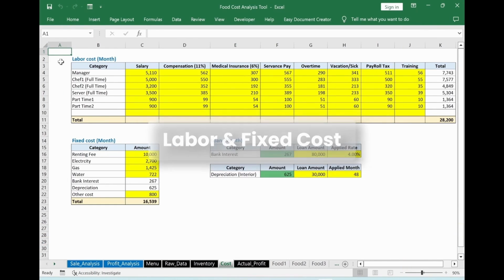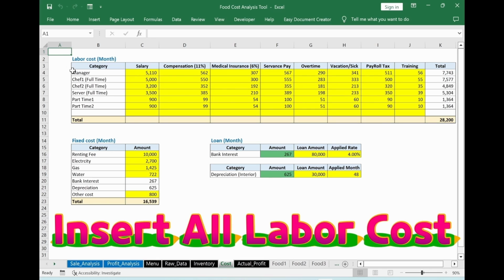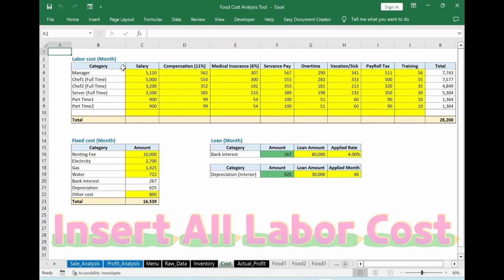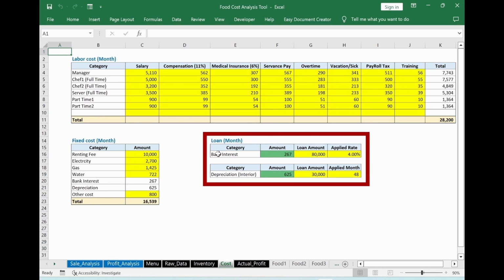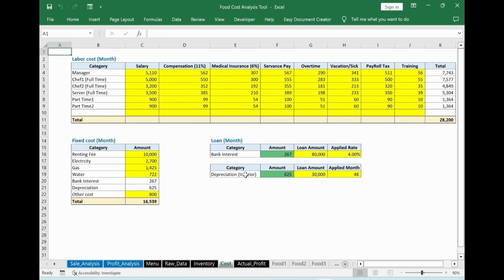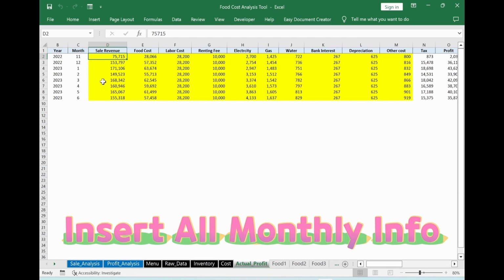I split it into two parts, labor cost and fixed cost. Depending on your business model, you can input your staff information, salary, up to training cost. In the end, you can get the total labor cost per month. Fixed cost is more like utility cost, rent, electricity, gas, etc. In addition, I consider bank interest rate and depreciation for the interior. In the end, you will get the total fixed cost as well. The last input is actual profit, which is exactly the same information, but in monthly view.